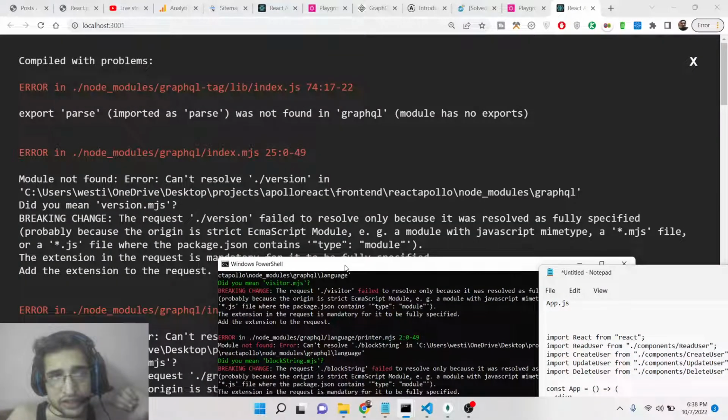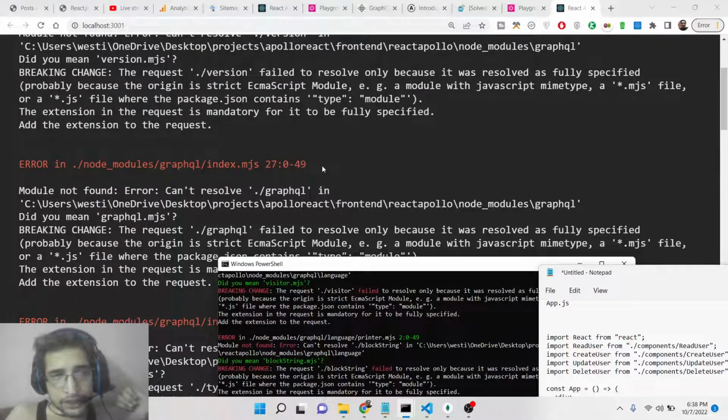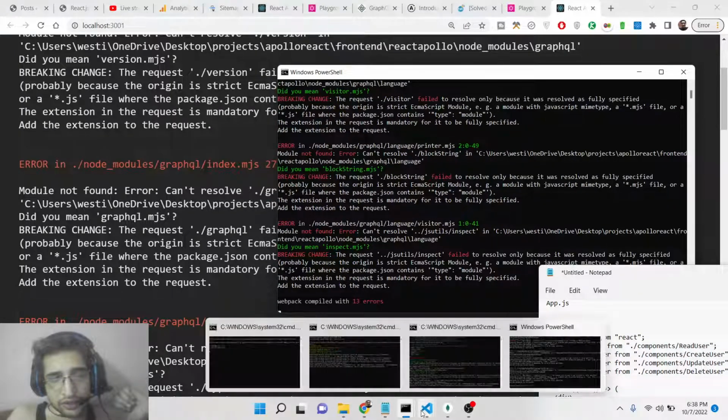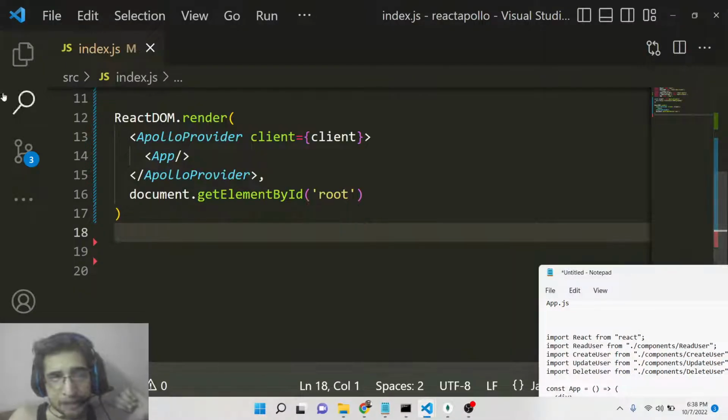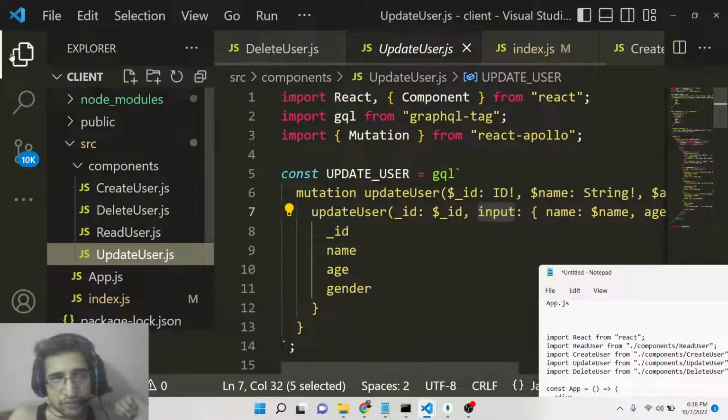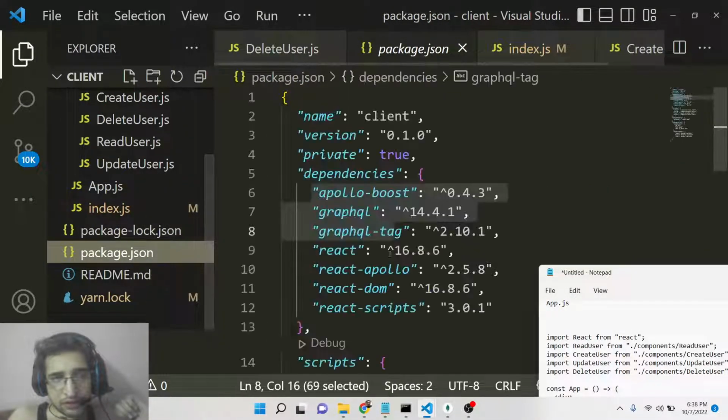So it is saying that export 'pass' imported as 'pass' was not found in GraphQL. What is the error? I think, guys, this is all related to compatibility issues. So you need to install the same versions that we have used in this package.json file.